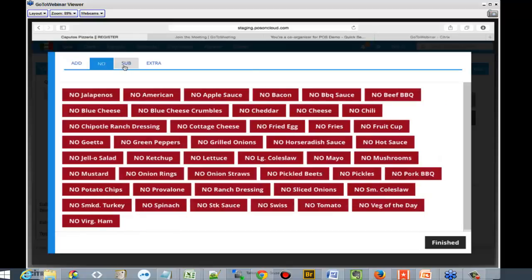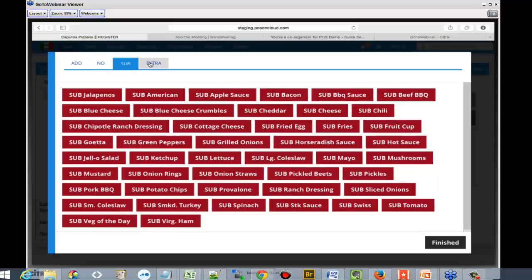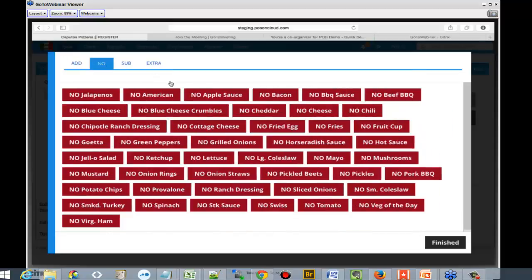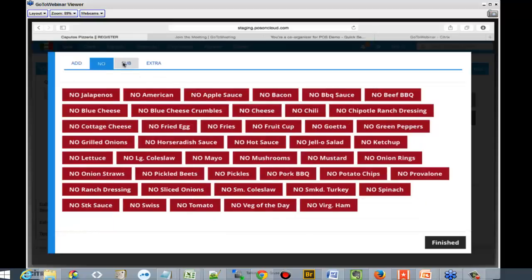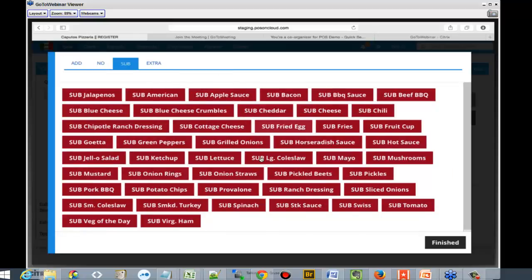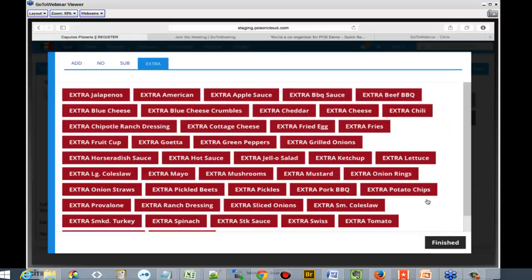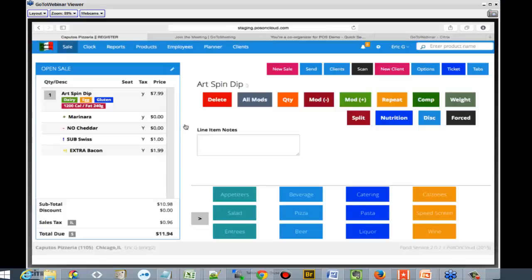We have all of those different options here that we're able to select from, and that will add to the item. So for this one, just as an example, we'll say no cheddar, and we want to substitute Swiss instead, and we want extra bacon. You can see all of that does follow through onto the item when it's been placed into that order pad.